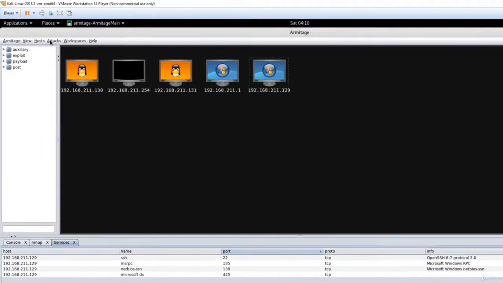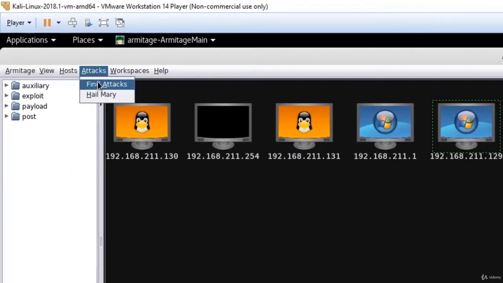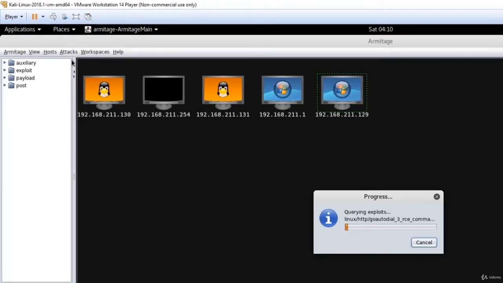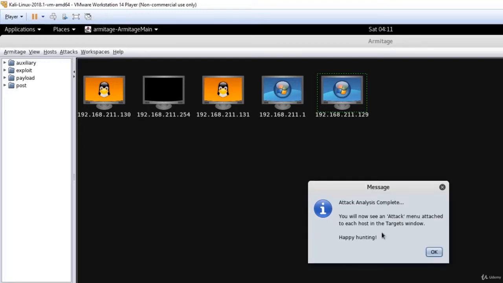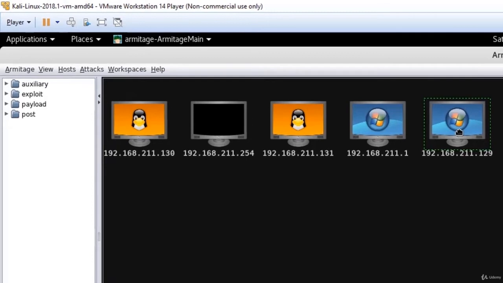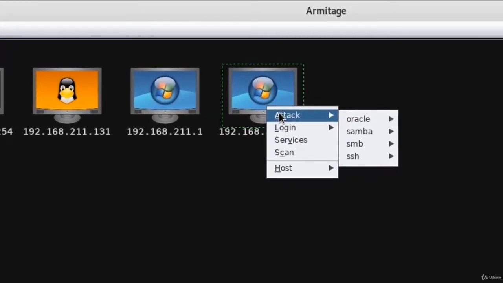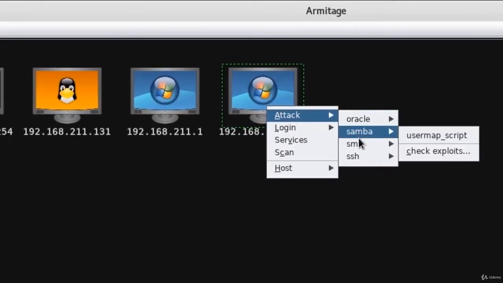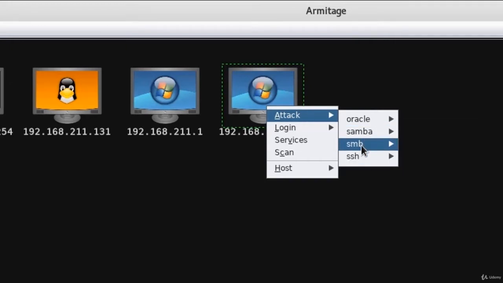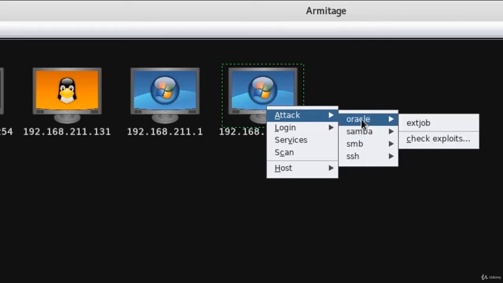You can also go to the attacks menu and press the submenu Find Attacks. Now Armitage is searching the attacks database for relevant exploits pertaining to this machine under this operating system. As you can see, it's a very powerful tool that can save you a lot of time. The attack search is over, and if you right click on this machine again, a new menu will appear, which is the attack menu. You have various lists of attacks here that you can try.